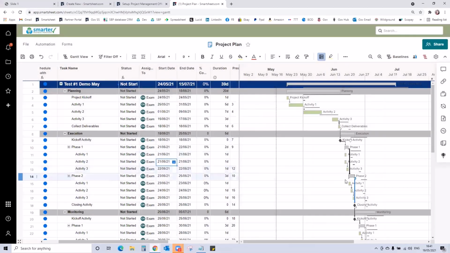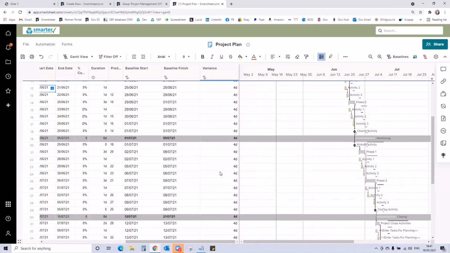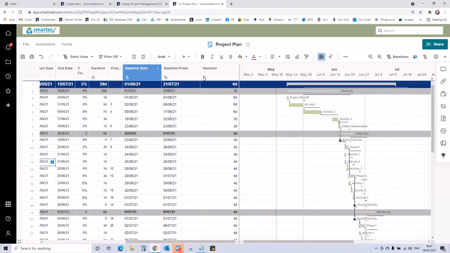But then you can see all of this movement and your baseline stays steady in place, but you can have some things that are before and some things that are after. And you can see your variance is kicking in and showing you what's ahead of schedule and what's behind schedule as you go through the project. So that's a little bit on the baselines.